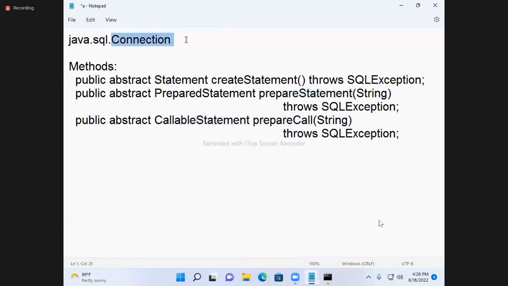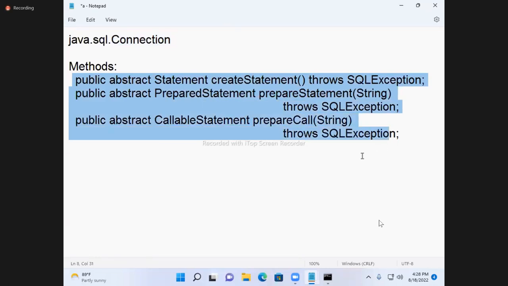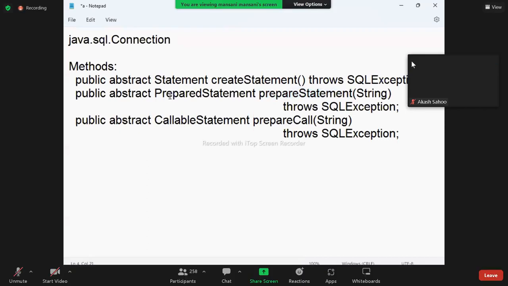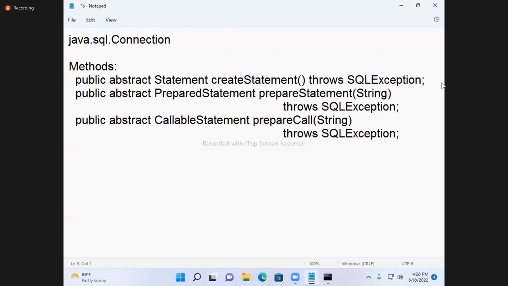After establishing a connection, you have to call these methods to perform the task. But when we have to select which one depends upon the task. First, you should know the difference between these three. Okay. Now, note down.